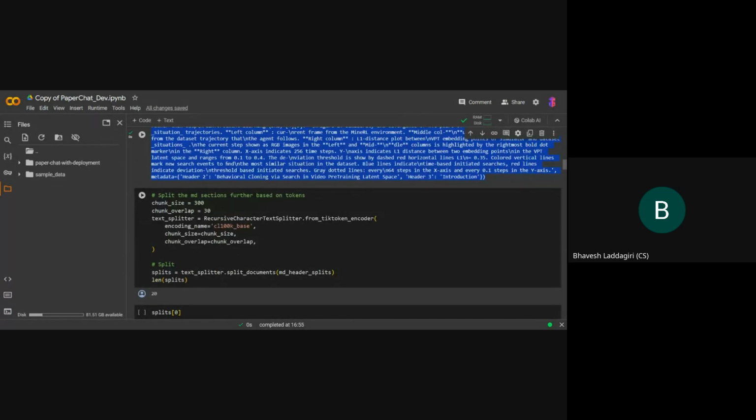We also need to count tokens, so we want to count tokens, not just do a character-level split. So we'll use something called a recursive character text splitter, which will recursively split the chunks until the desired chunk length is met. In this case, because we want to split based on tokens, we'll use the from tiktoken encoder. We'll pass in the encoder name, and we'll have 300 tokens as the chunk size and an overlap of 30. So two adjacent chunks will have 30 tokens in common. The first chunk will have it at the end, and the next chunk will have it at the beginning.